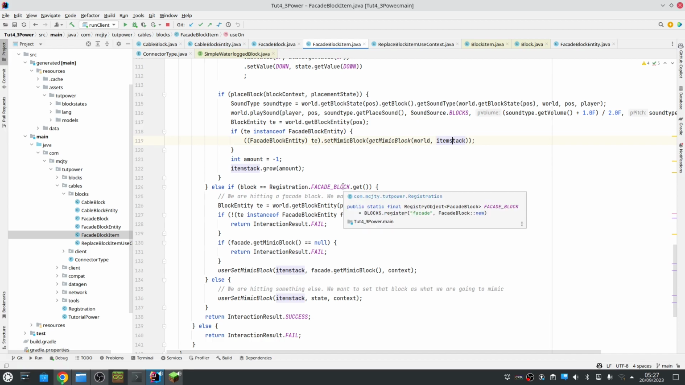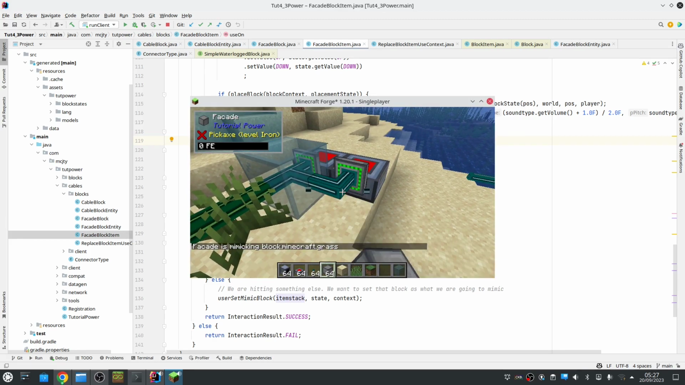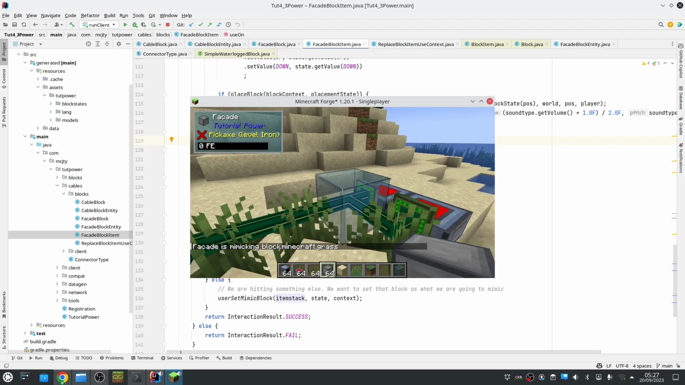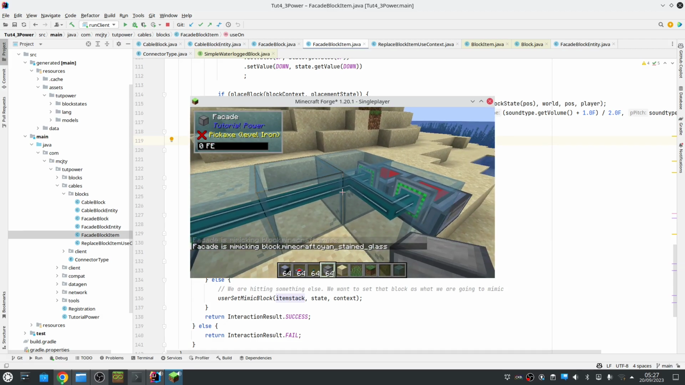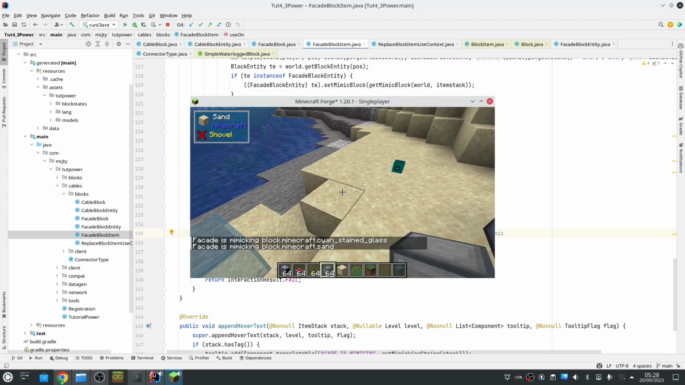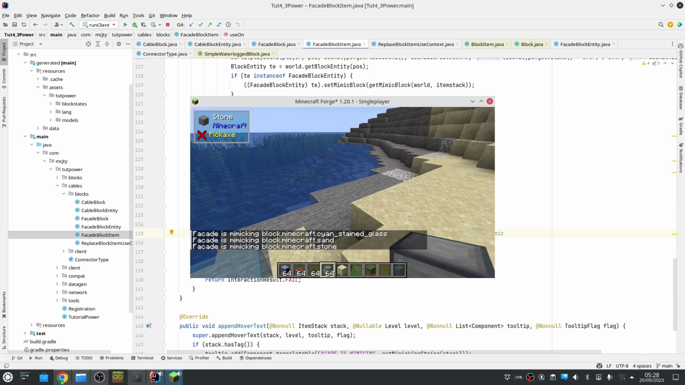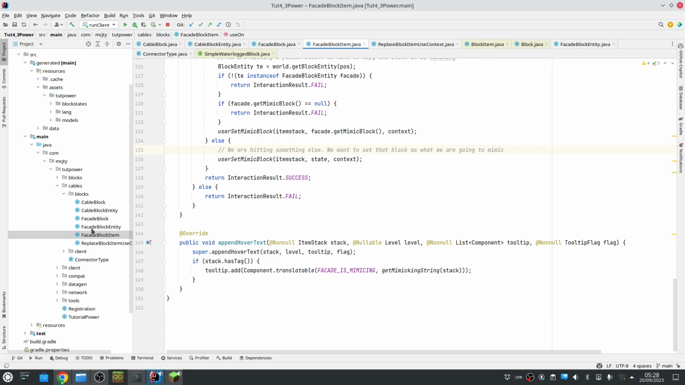Yeah. If we are hitting a facade block, we copy what it's mimicking. For example, if I right click this, we are now mimicking grass, and I can put that here. But if I prefer glass, I can do it like that. Otherwise, we want to set the mimic block. So that's the case when you do this, for example, or this. Okay, that's for the block item.